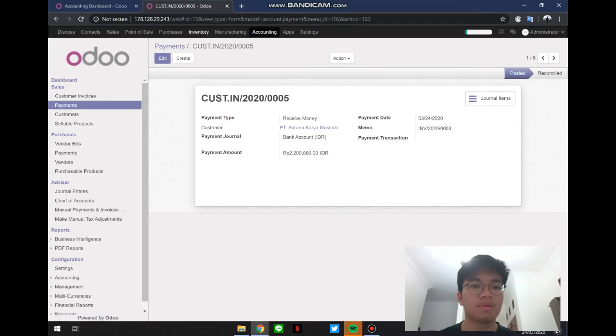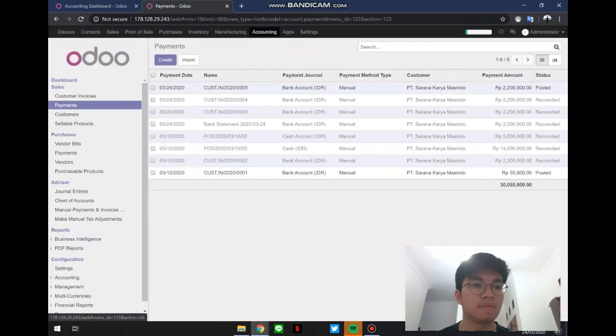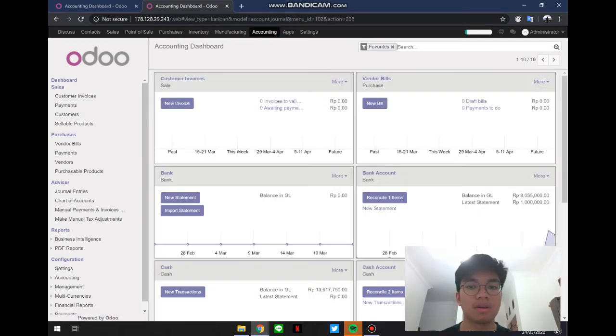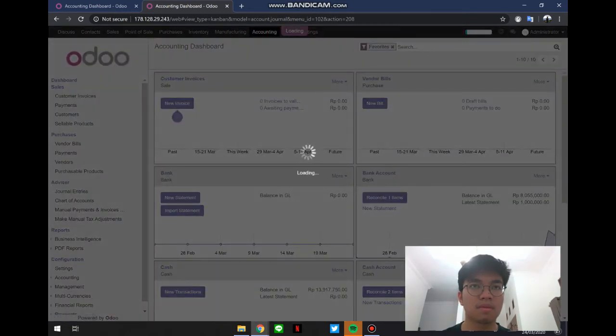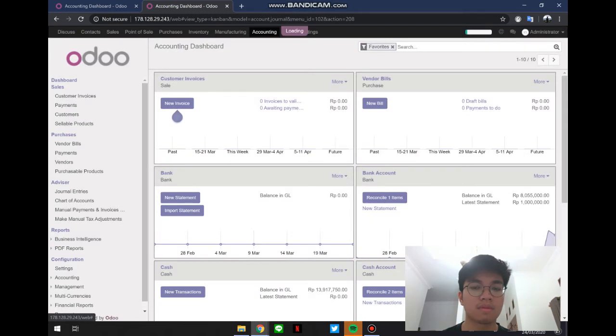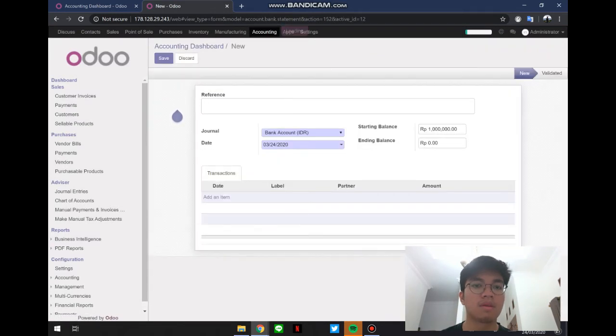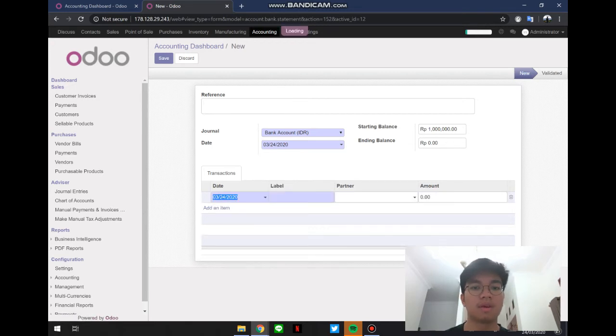Now after we choose one payment here from the sales module, what we're going to do is go to dashboard, new statement. Now here on the statement page, we're going to add item.